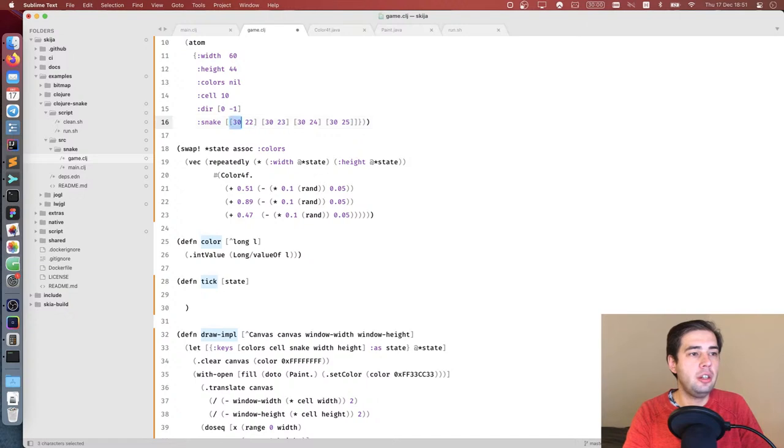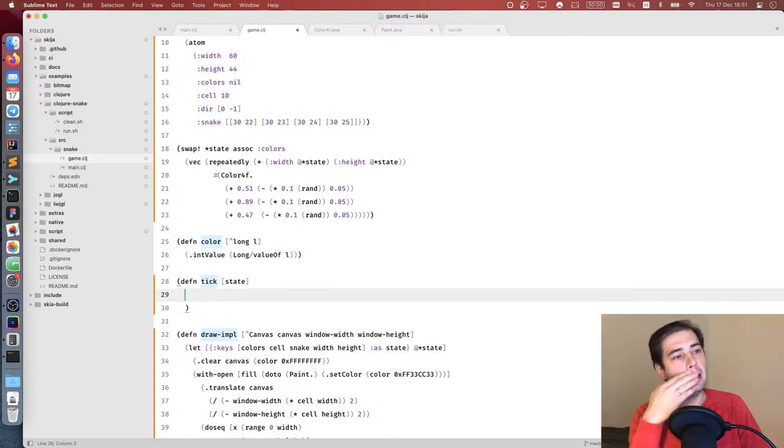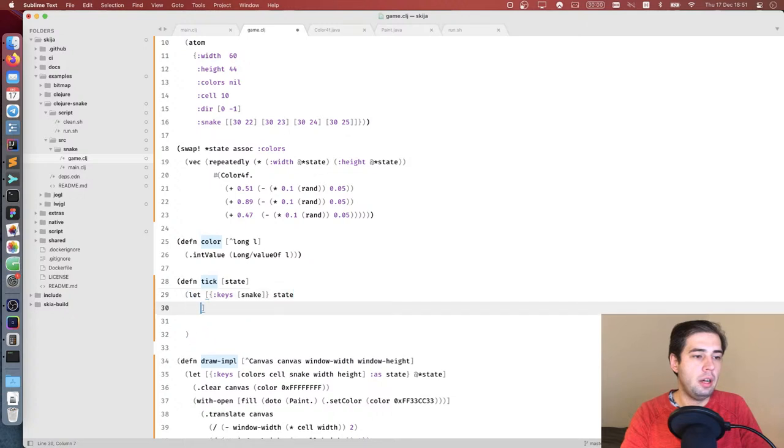We need to change this snake thing. How do we do that? I think we need snake is. Let me do it this way. Snake, state. Head is going to be first snake, right? Snake.